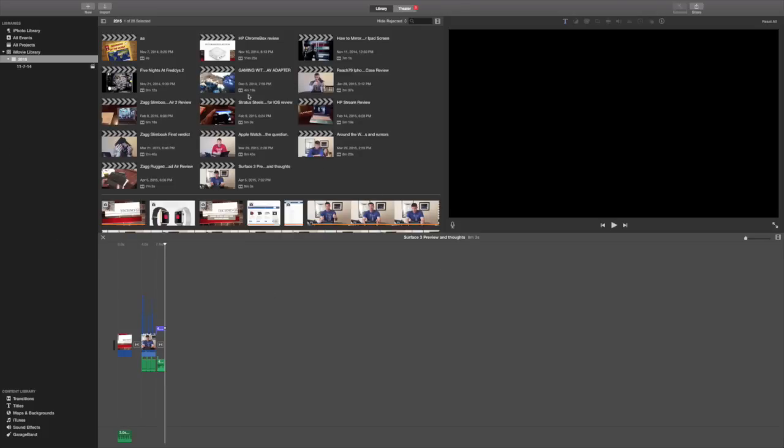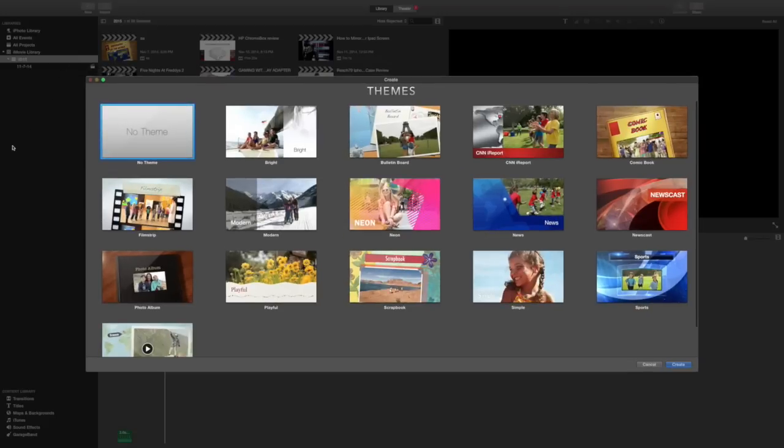If you've had anything prior, it'll show up here. But new is what you want to click. And I go with movie. And then there's multiple themes in here. I always keep it simple, so I always use no theme, but you just pick the theme you want, and then you hit create. You name it exactly what you want, so we'll just call it, let's see, test movie. How about that? If I can spell here. And then OK.